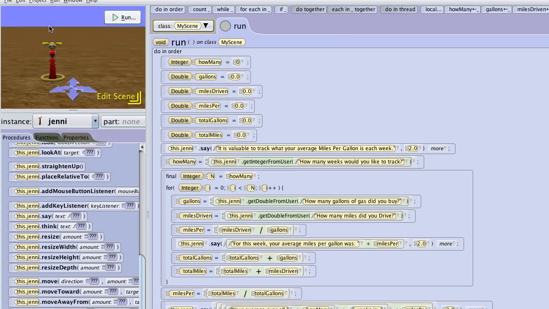So that gives you a simple example of how to accumulate totals. I'll also take a picture of the code and put it up in this week's lecture.